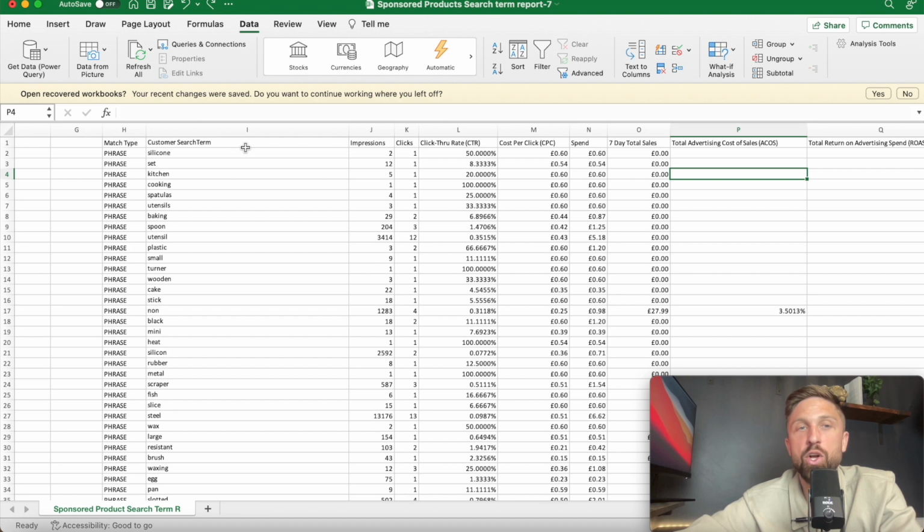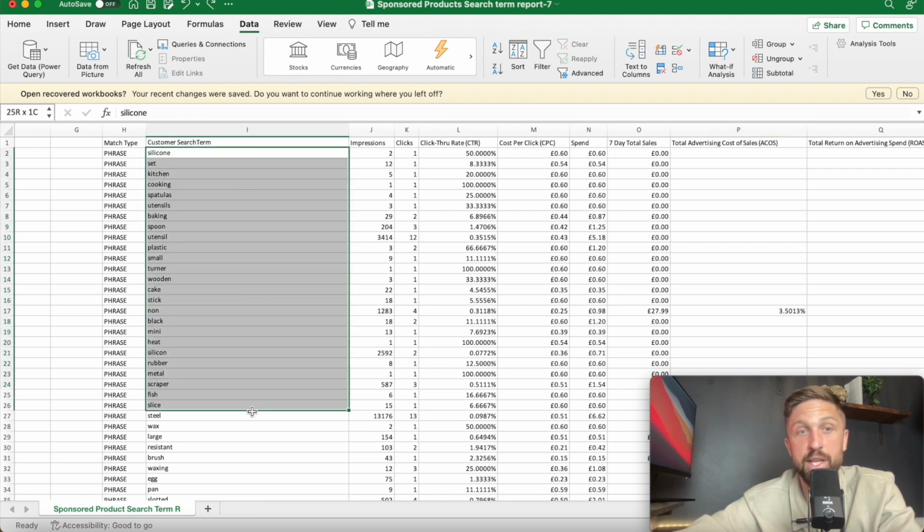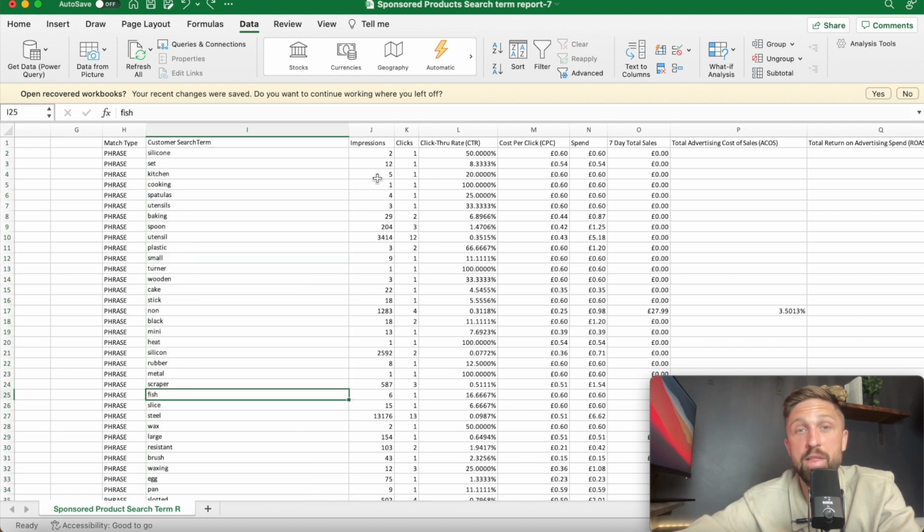So if we look here at the customer search term, these are the search terms for your product that have been sponsored, that have fired for your advertising campaign, that you've now been presented with some data from Amazon for. So for example, if you were selling a spatula, you may have sponsored the search term spatula, and a customer has typed that in, and it has generated some data here for you to analyze and make decisions based on.